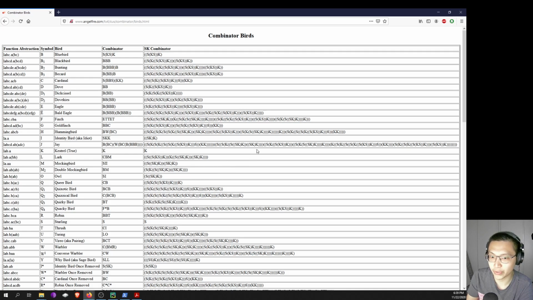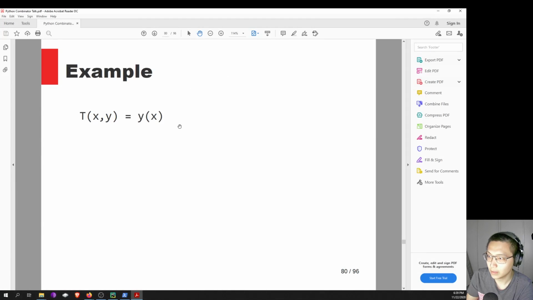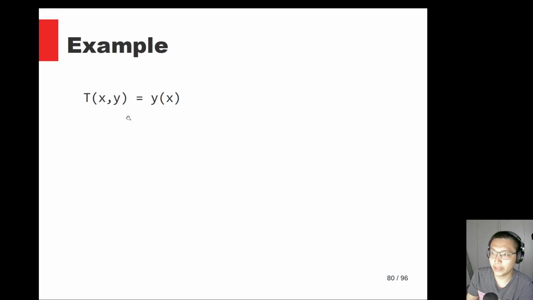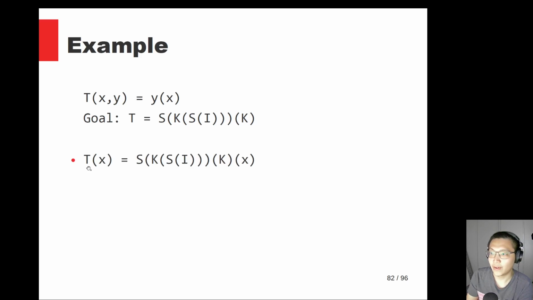So let's do a demonstration. Let's say that T x y equals y x. This T accepts two inputs, x and y, and returns y x. My goal is to show that T is equal to this expression, S (K (S I)) K. So let's start off. For example, I use T x. T x is equal to this, since I copy and pasted it.